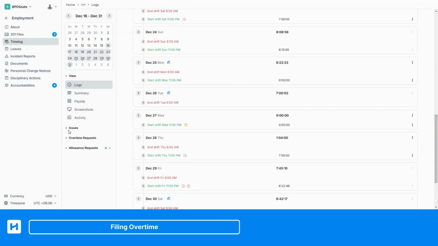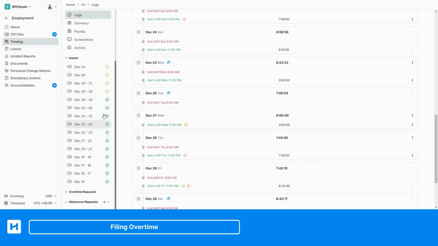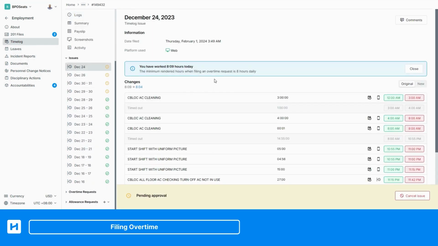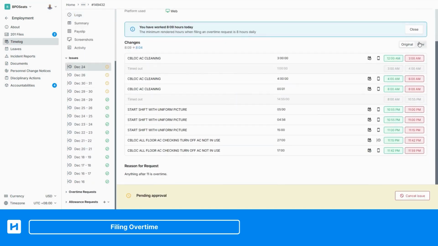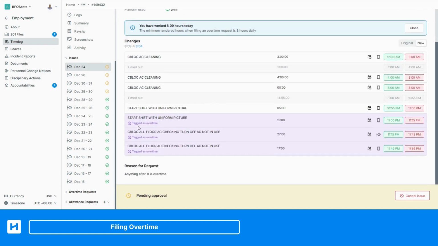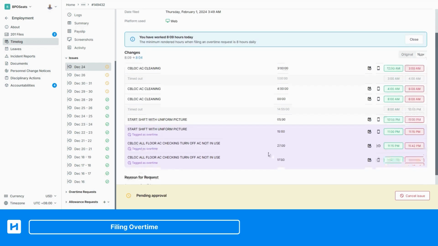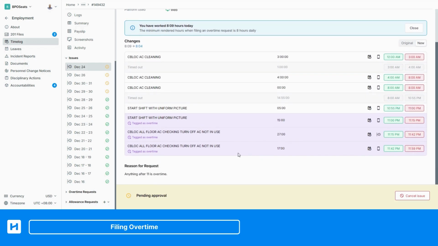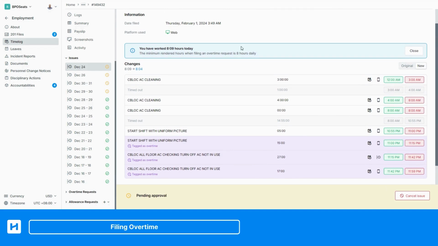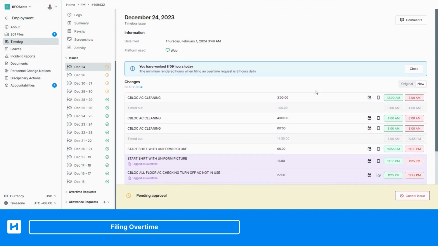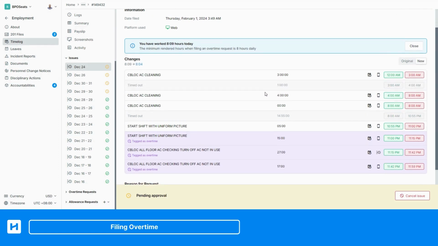So we have filed a time log issue. And it says, oh hey, this is how many hours a person filed as overtime. So now it's pending for approval. And again, it will also show this here. So now we end this part and we go to the supervisor to see what happens for approval.